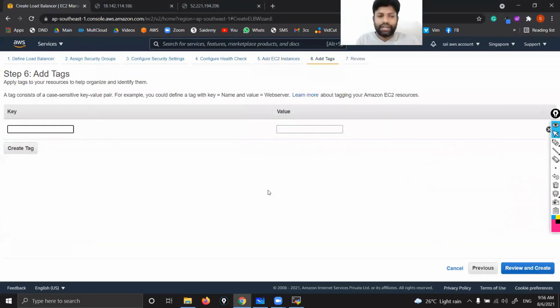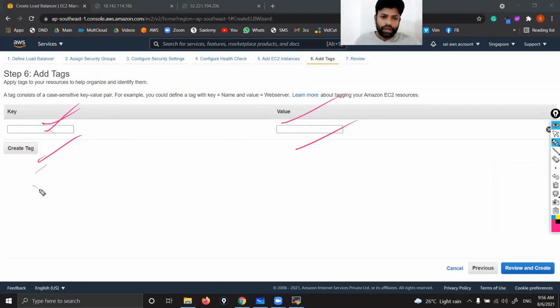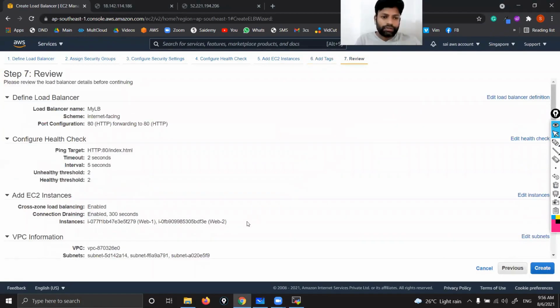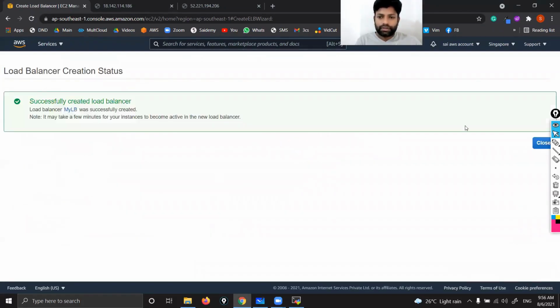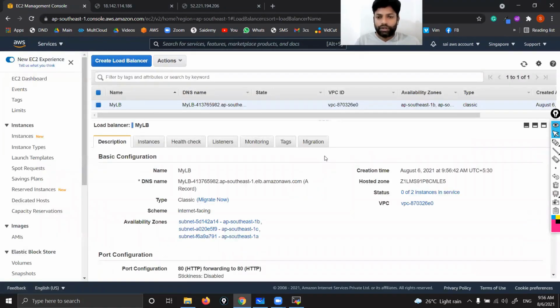It is asking for tags, name, key and value. What is this web server? What is this load balancer? Why am I launching it for so and so purpose, at what time am I launching it. This is just a detailed description. You can ignore it, no need as of now. Just click review and create. Verify all these options. If everything is fine, then click on create. That's it. Now close. My load balancer is absolutely ready and running fine.